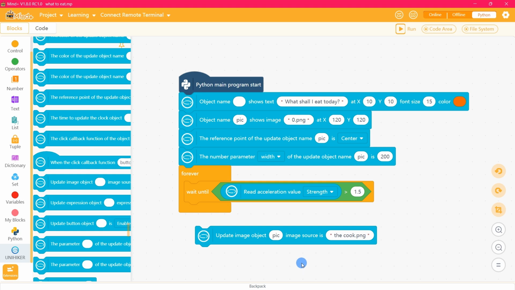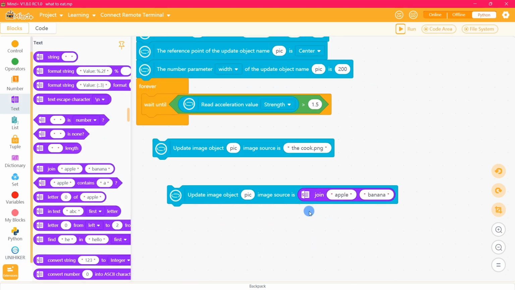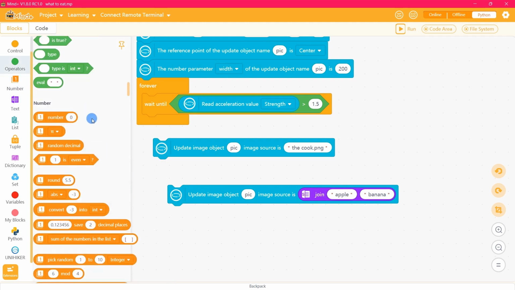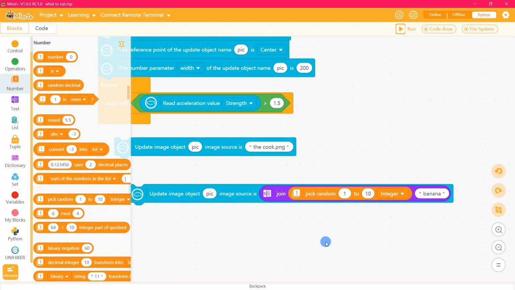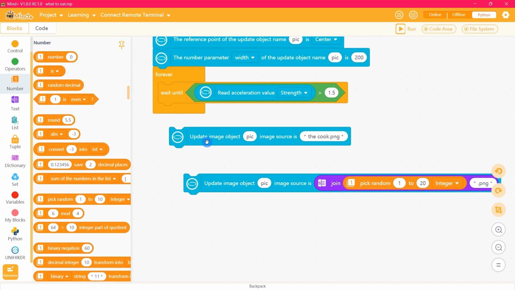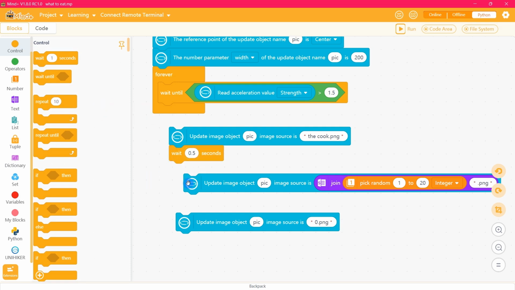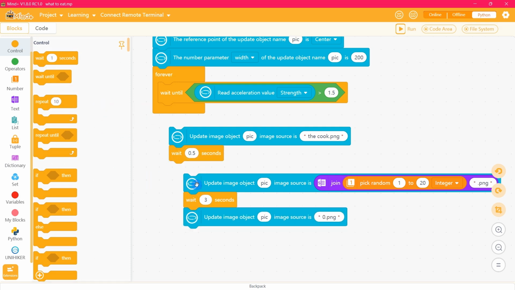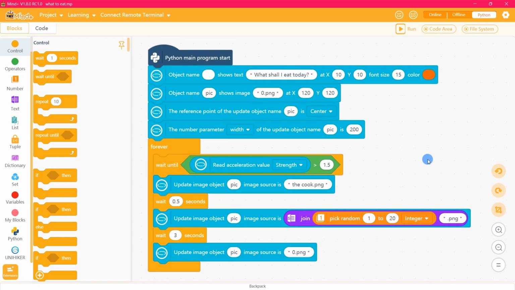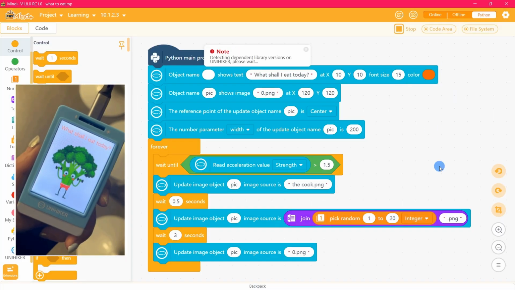Wait for 0.5 seconds, update the object, among the food images numbered 1 to 20, randomly display 1. But remember, we need to display the full image name, including the format at the end, .png. After displaying for 3 seconds, we can return to the initial interface. Wait for the next start. Now, we can click on Run in the upper right corner to test the effect of this project.